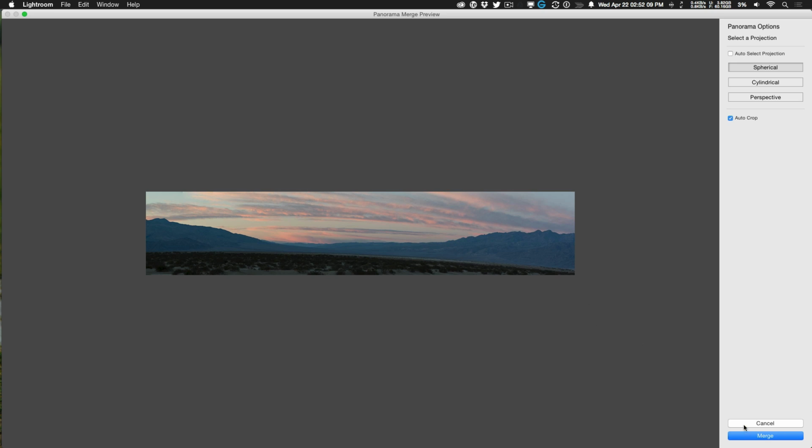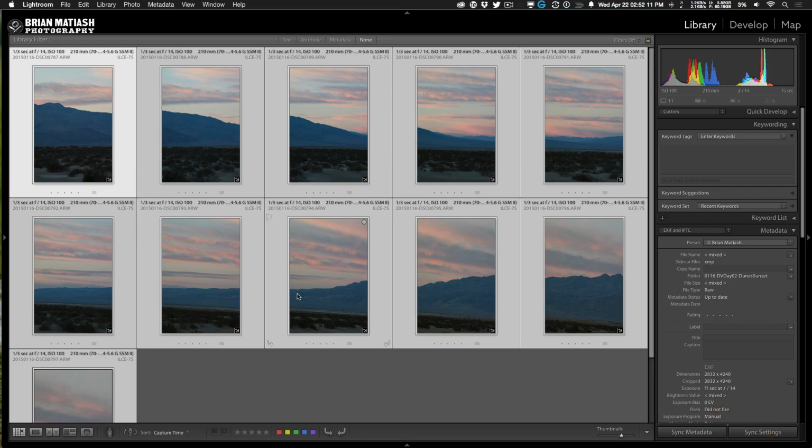So I'm going to cancel out of here, but I want to show you a quick, kind of cool tip. My wife actually told me about this yesterday. Let's say you have a bunch of panos, you've got these, and let's say you have a few more, and you don't want to have to go through that dialog box. This is the same for HDR. Let's say you have a bunch of brackets that you want to just tone map.